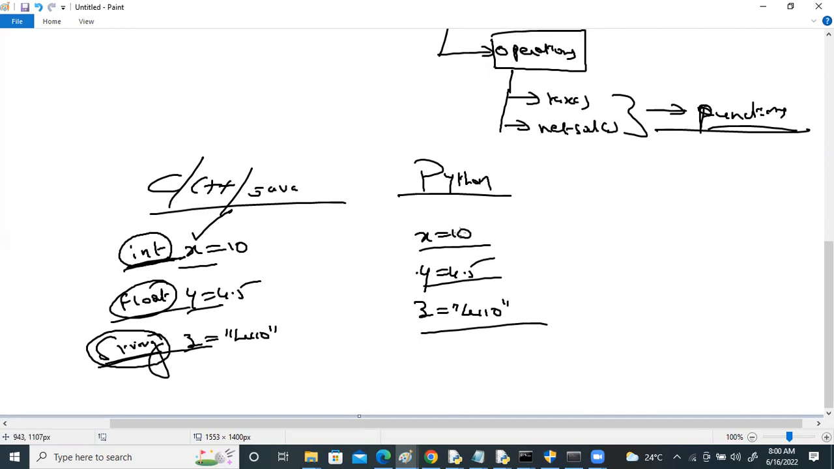But here, based upon what value you are assigning, if you're assigning an integer value, an integer variable is created. If you're assigning a float value, then a float variable is created. If you're assigning a string value, a string variable is going to get created, right?